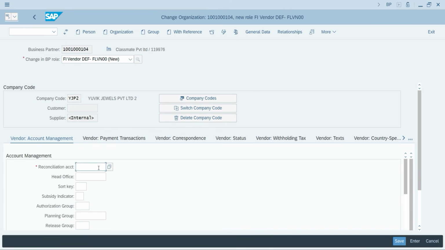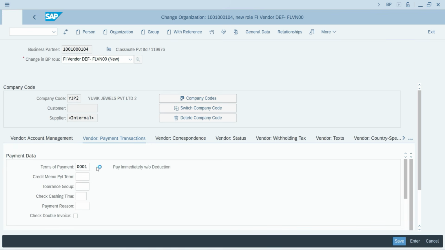Enter. Mention the reconciliation account 300, short key 001. Vendor payment transaction is 0001, and enter. Now you can save this.